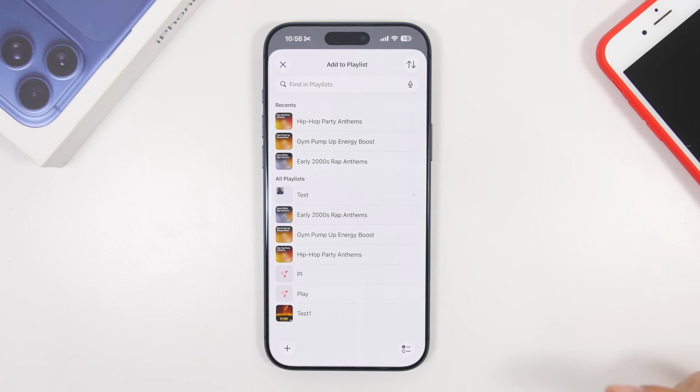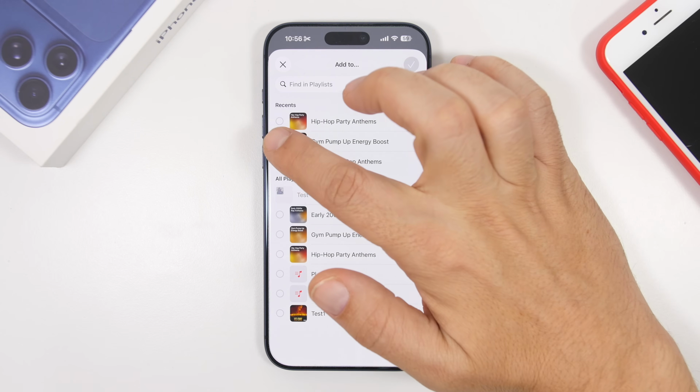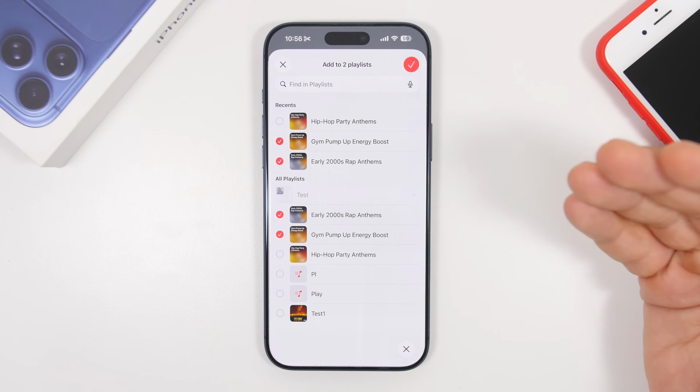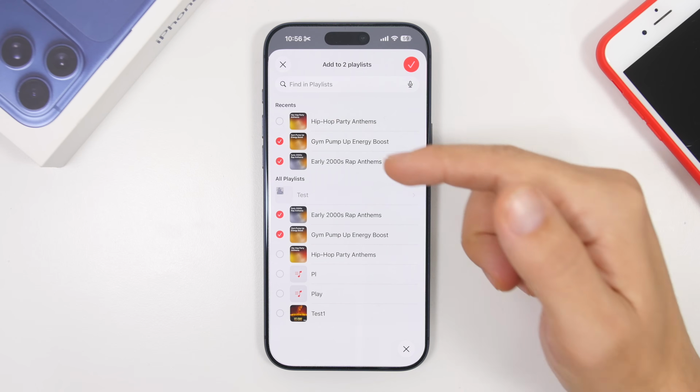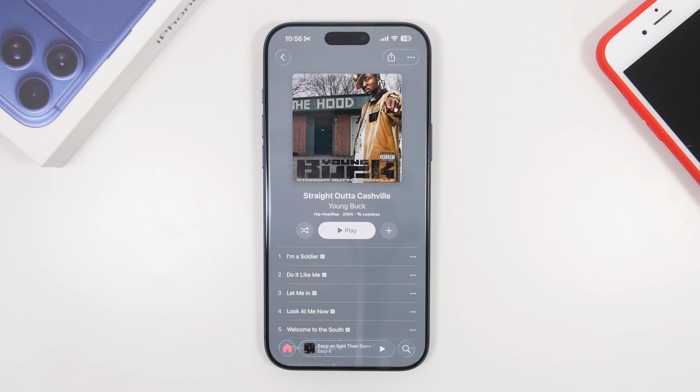I can tap on one of them to add it to one of them, or I can tap this little button right here, and this now will allow me to select the playlist where I want to add that song. So here I can go ahead and just select multiple playlists, tap the button right there, and now this song has actually been added to 3 playlists at the same time.